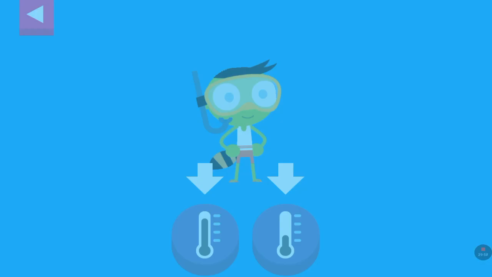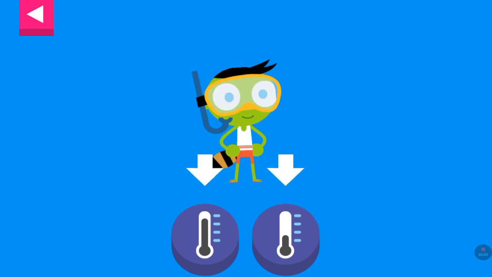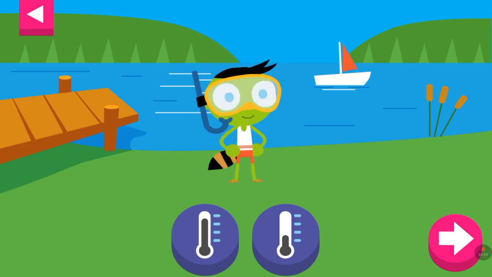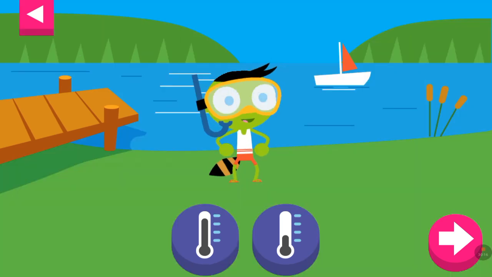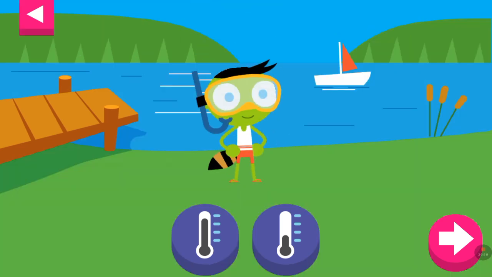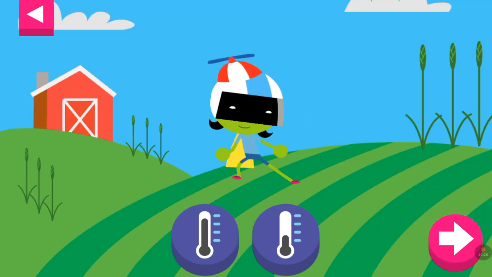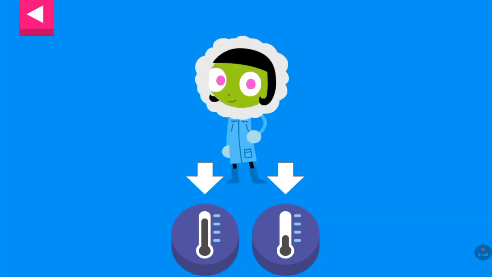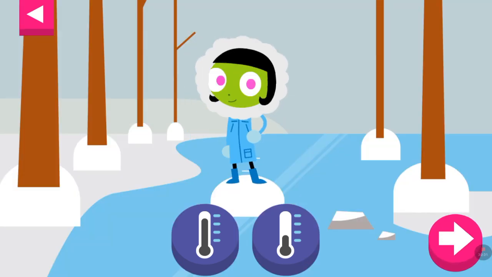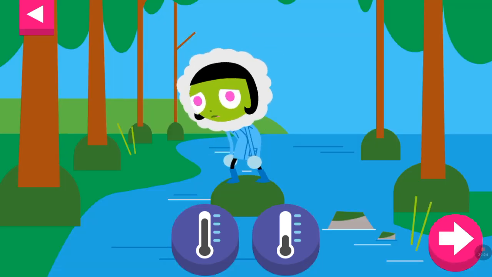Dell is ready for a swim. Tap the thermometer you think shows the right temperature for a swim day. Dell is dressed for a warm day. Tap the thermometer that shows it is warm. Dot is dressed for cold weather. Pick a different thermometer.